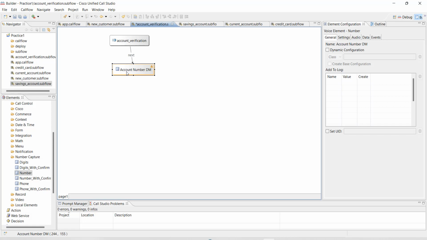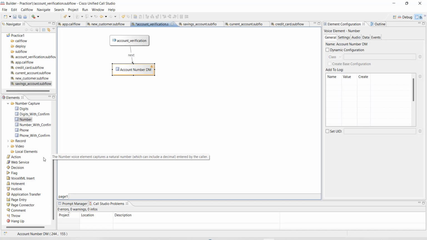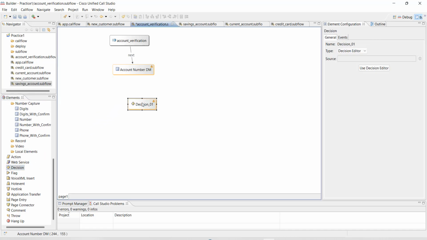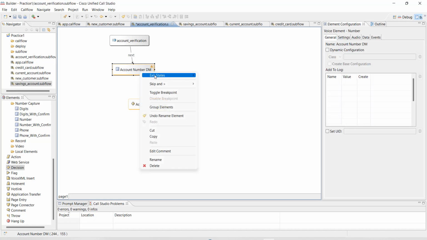Okay, if yes, I will authenticate them, or I will not authenticate them. There is a decision element. So for decision, if you scroll down in the element span, there is something called decision. I will rename it to account number decision, or account number ds, or something. And then from here I'll go to this.